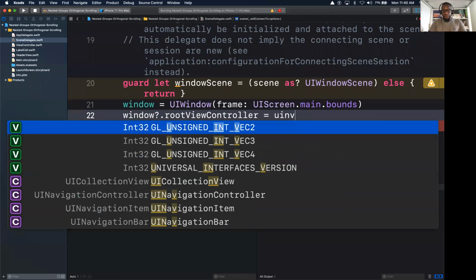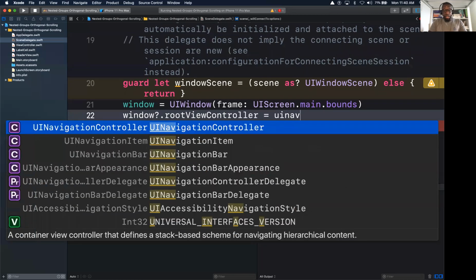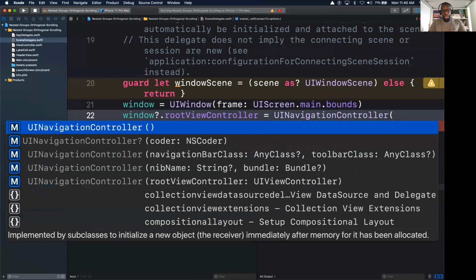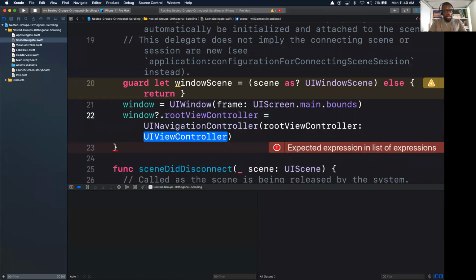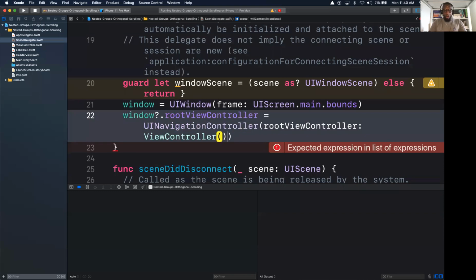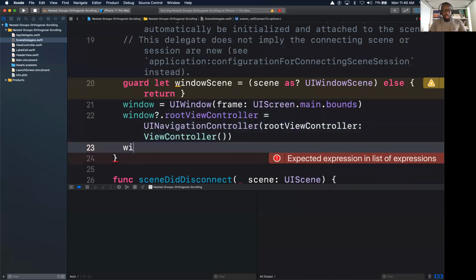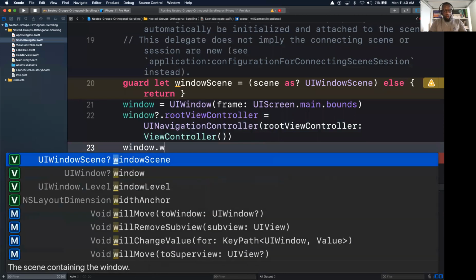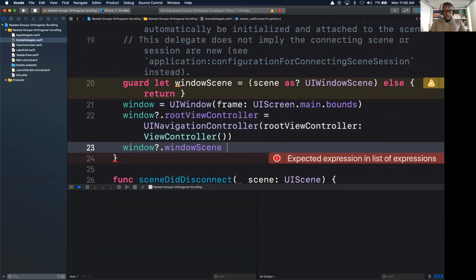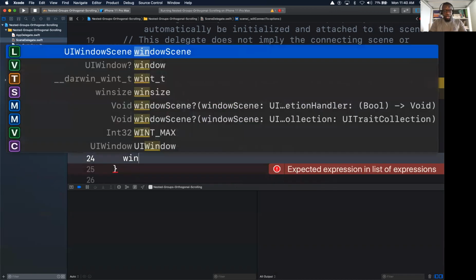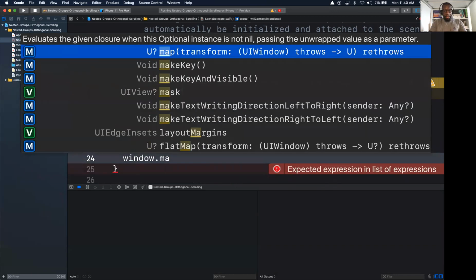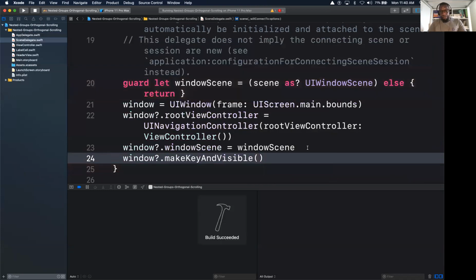Again, I'm just doing this in code because we've done it in storyboard. Navigation controller, and here we want a root controller. We'll just pass in our generic view controller, which we could rename. And we'll say window.windowScene equal to windowScene. And lastly, we'll say window.makeKeyAndVisible. Also give it space at the top too, right? Yeah, exactly. So this is what we have here. We've embedded our view controller in the nav controller.